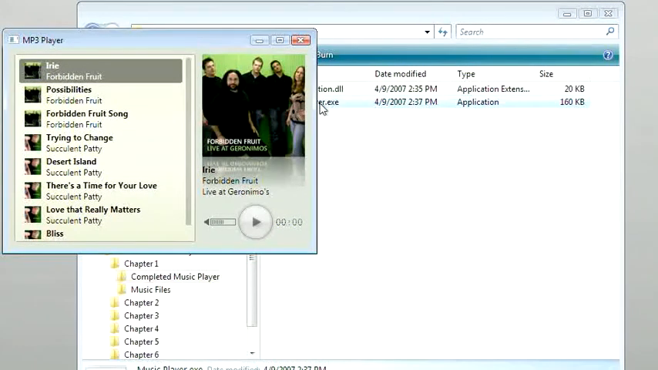Notice that there is a list of songs over on the left-hand side, and then there's also a play button, which we can click on to play music.